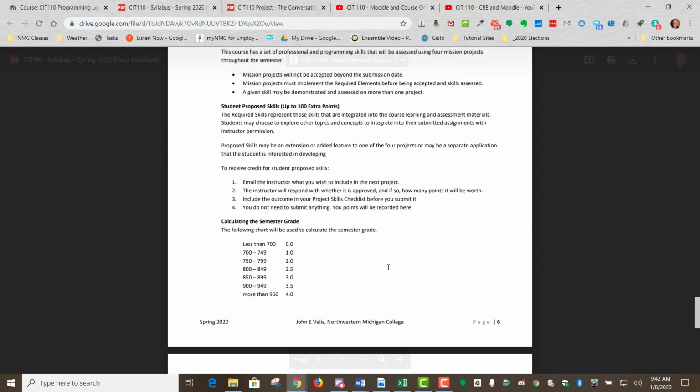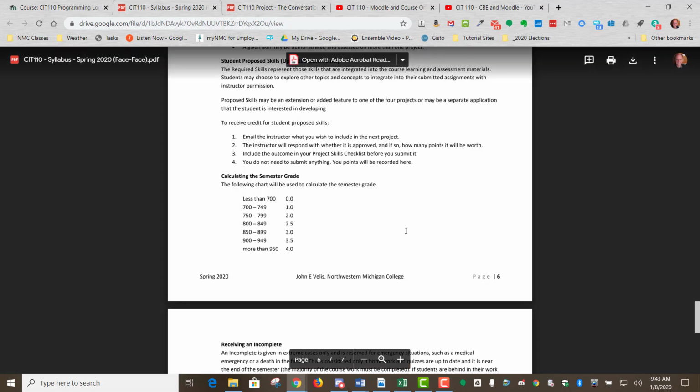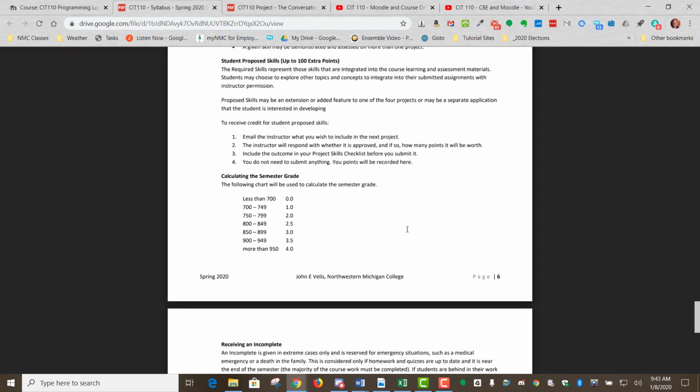All right, now how does that translate to a grade? Because at the end, I need to give you a grade. And so given that there are 1,000 points, you can see that there's a scale here, so at any given point in the semester you'll kind of know what your grade is once you get to so many points. So if you have any questions about that, either now or at the end of the course, feel free to touch base with me.